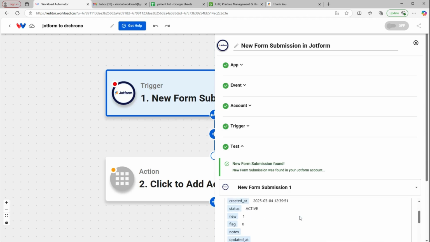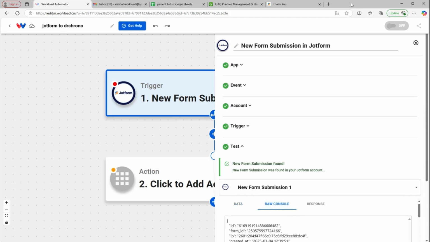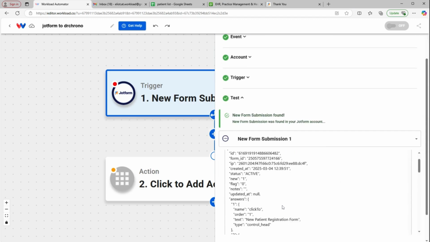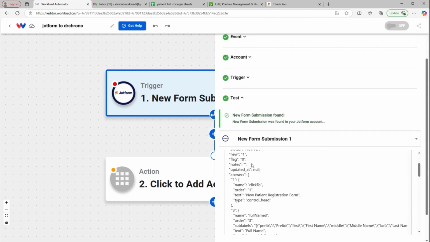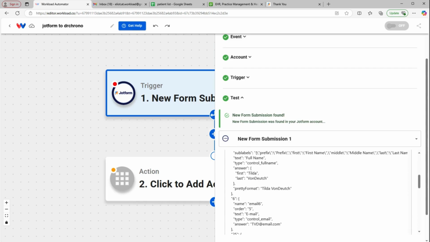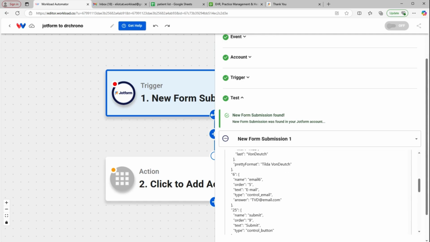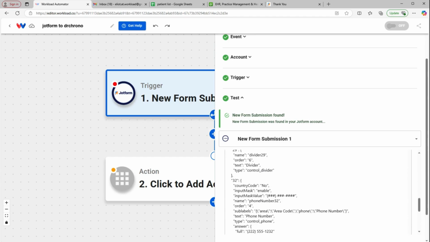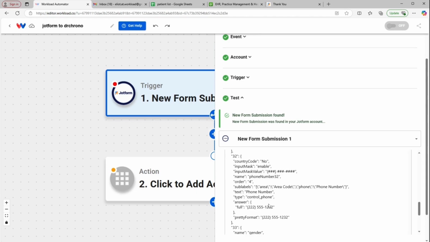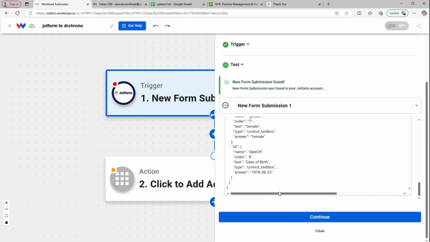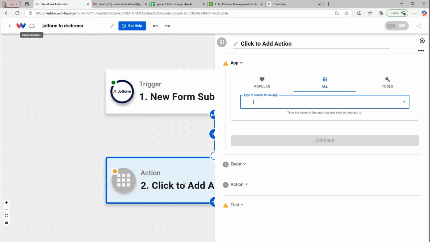And if I look at this form, it's a little bit complicated, so there's all of this information in the response that we don't necessarily need. The only thing that we need are inside of these arrays called answer. So here's a name, here's an email address, here's a phone number. And so I want to do something to extract those specific answers out from this response to make it easier for me to plug information into DrChrono.